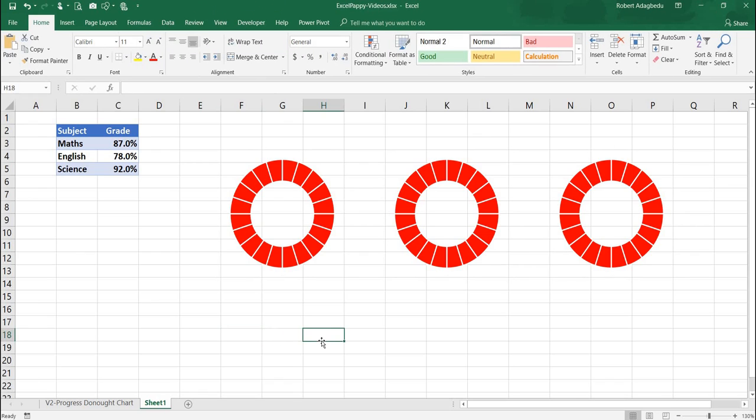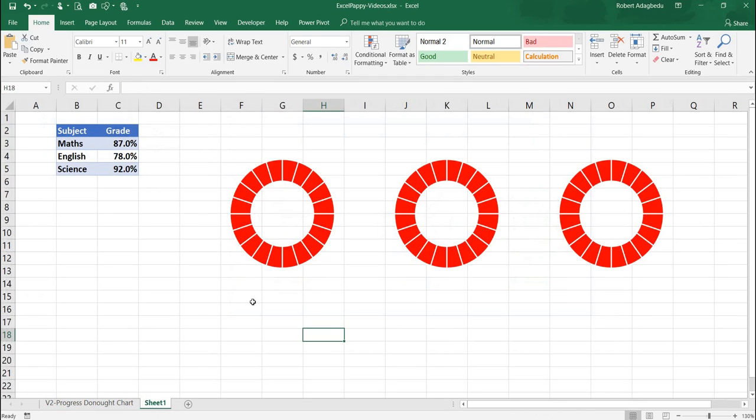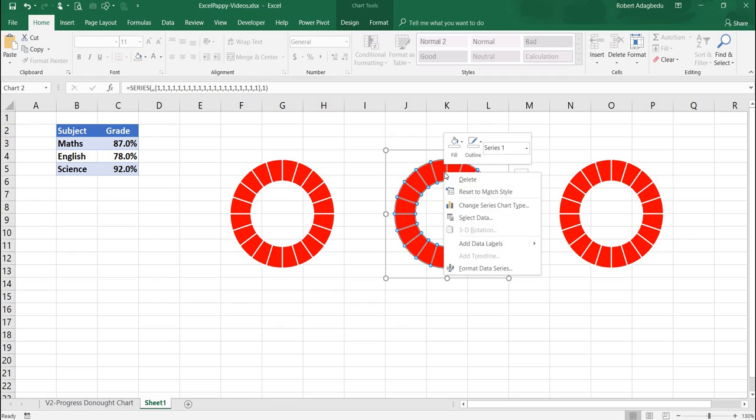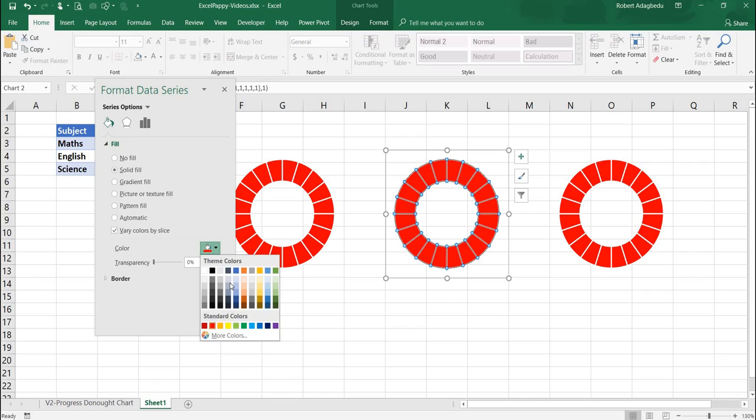So now the next thing that I'm going to do here is to change the colors. You notice that they are all different colors, red, blue, and green. So I'm going to do the same thing here. So this is already red. I'm going to change this by clicking and then right click, format data series, and then click on fill and line, solid fill, change it to blue.